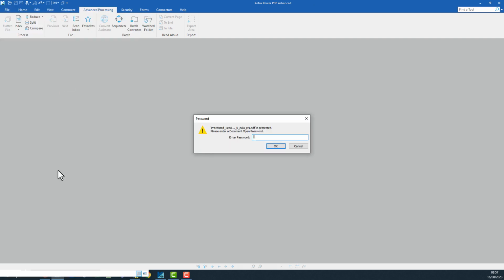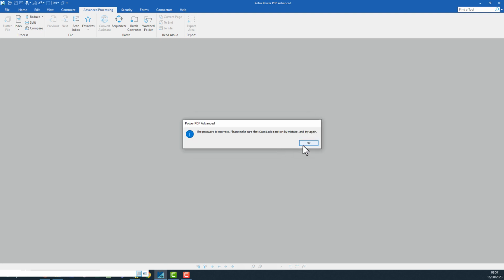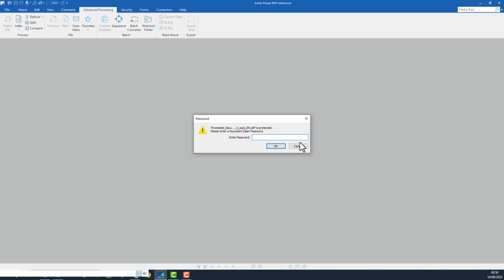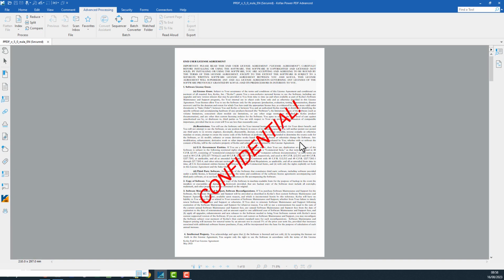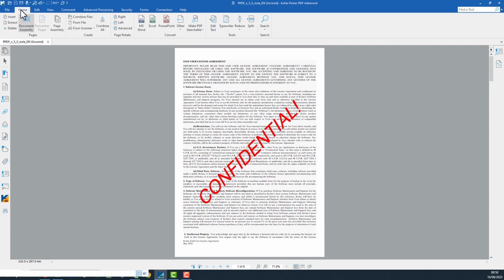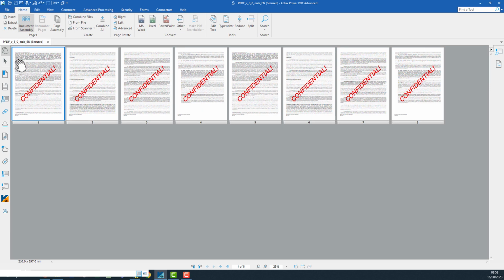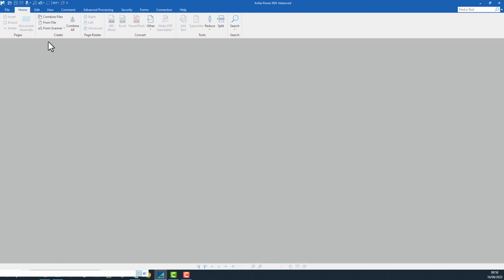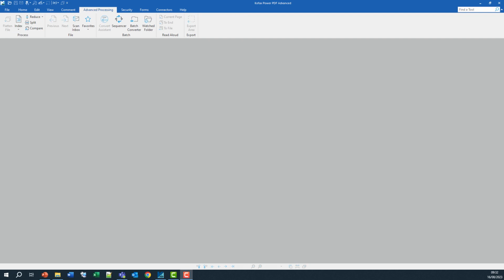First thing it asks me is to enter the password. So we'll put the incorrect password in. So it tells me it's incorrect. We'll then put the correct password in, and you'll see we've opened the document and there's our multiple sequences now applied to the document. You can see how we can create multiple actions in one sequence to reduce those repetitive tasks. Let's take a look at the watch folder now.